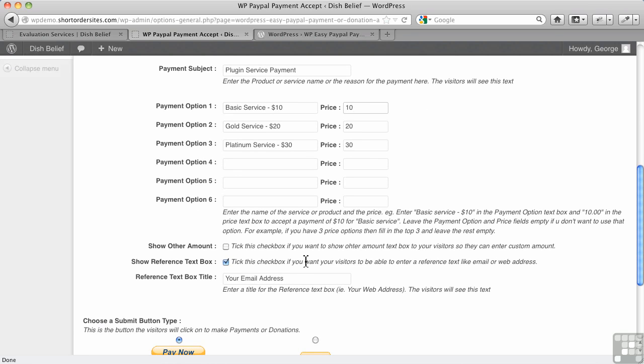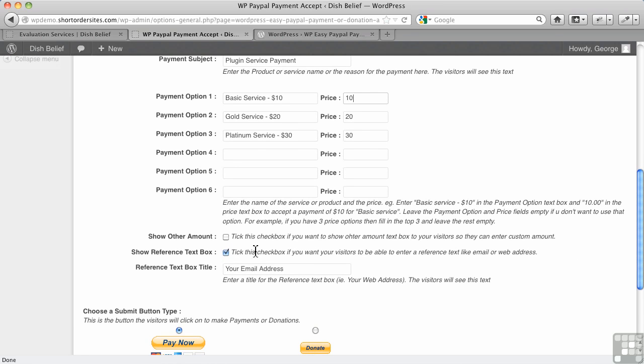Then, if you want a donation button, what you want to do is check off this box here, and it will leave a place for the person to enter an amount. Tick this checkbox if you want visitors to have a reference text, something they can enter in. I'm not totally sure why you'd want this, but there might be some particular information you wanted.